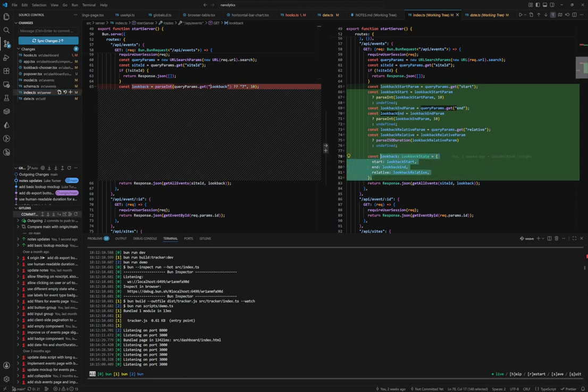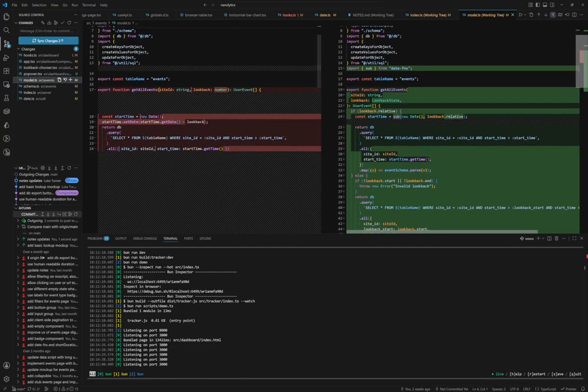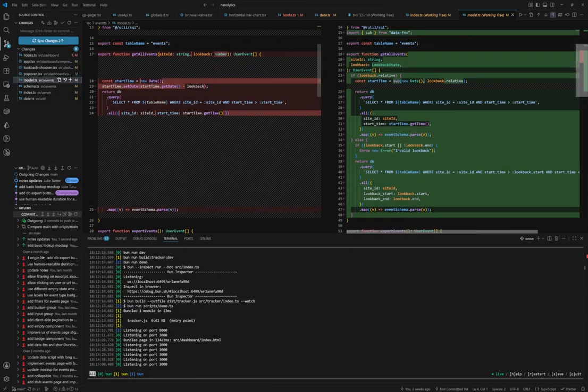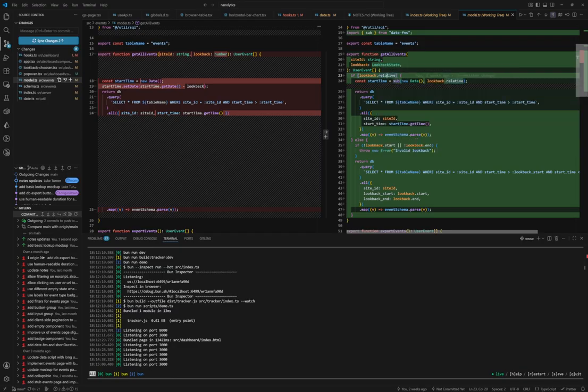Anyway, so then we get this lookback state, which is an object with start and relative, and that gets passed into getAllEvents. And if we actually look at getAllEvents here, this function has also been basically rewritten to support two different lookback modes. There's a relative mode, which uses this subtract function from date-fns. And then there's also an absolute mode where there's a start and an end. And that just uses no special logic at all.